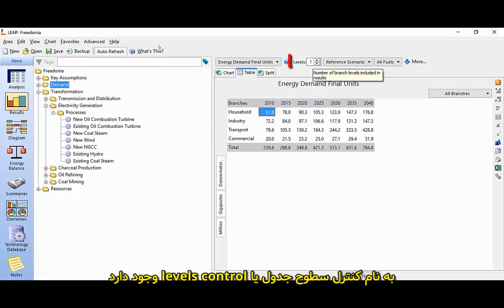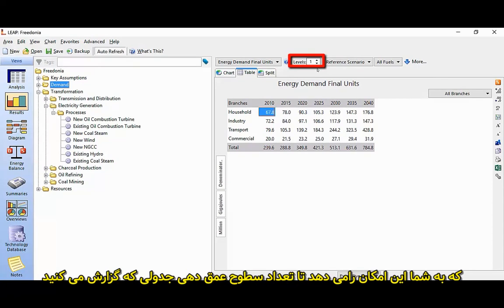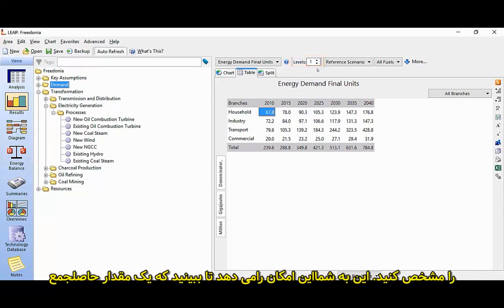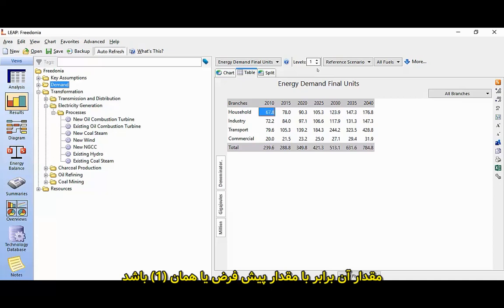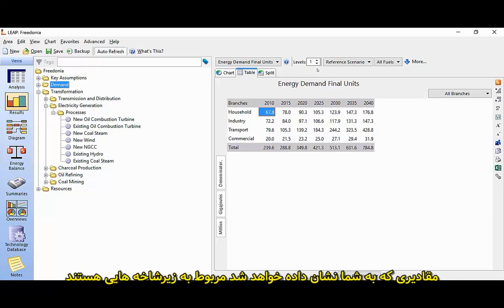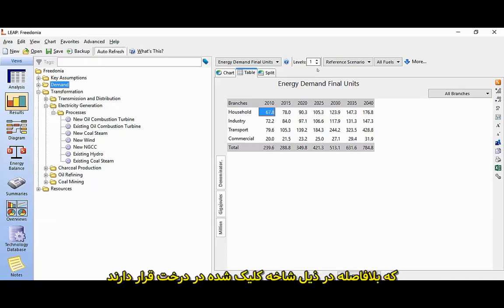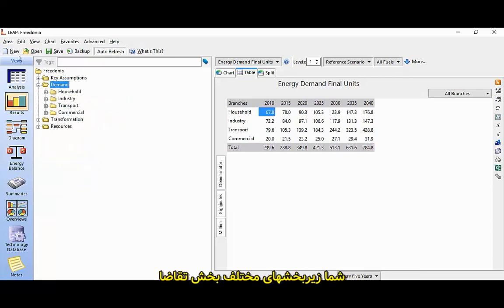In the Table view, a Levels control is shown, letting you pick the number of levels of depth to be reported. This lets you examine how a total value at a given branch is made up of the various branches underneath. When the level is set to 1, which is the default value, you will be shown results for the branches immediately below the one clicked on in the tree. In this case, the demand branch is selected. Here, you can see that the various demand sectors are shown in the table.